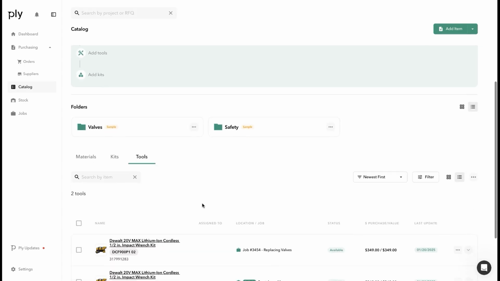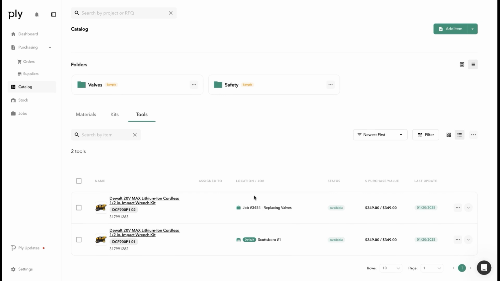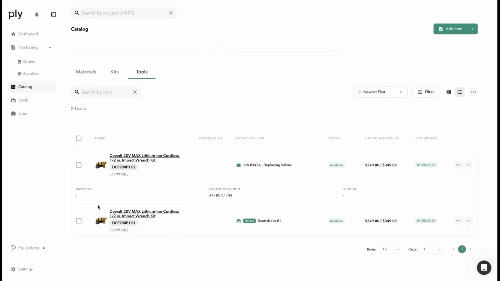Next, we have tools. Apply provides you the ability of managing any tool and any tool unit. You can see at the bottom here under tools, you have the name of the tool, who it's assigned to, the job or location it's assigned to, the status, the purchase and value of this material. So we track depreciating value as well, and the last time this tool was updated. When you expand this out, you'll be able to see any corresponding barcodes, the last position that it was at, and the supplier that it was purchased from.